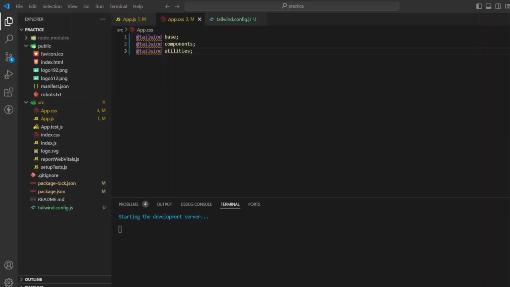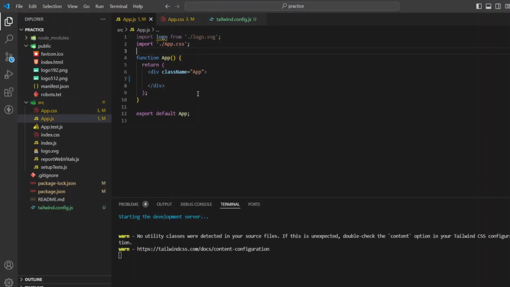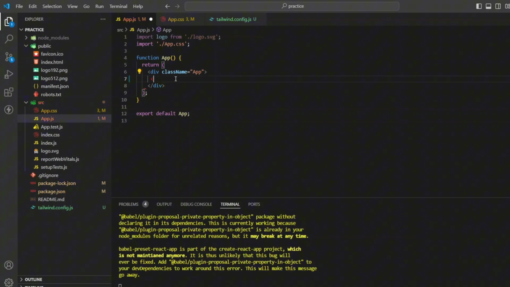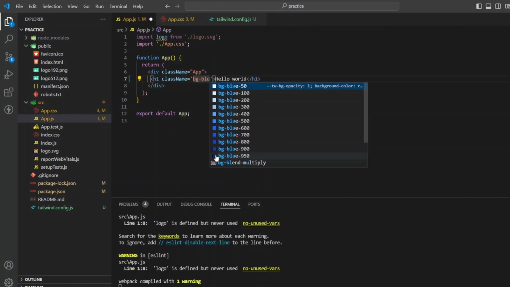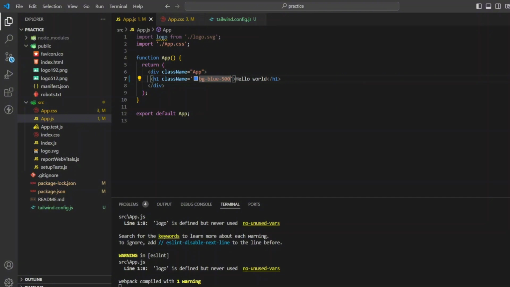To verify that our Tailwind CSS is installed correctly or not, let's write here an h1 tag in app.js and write here hello world, and I give here the class name of background blue. So here you can see it's a blue background. It means that our Tailwind CSS is now correctly installed.